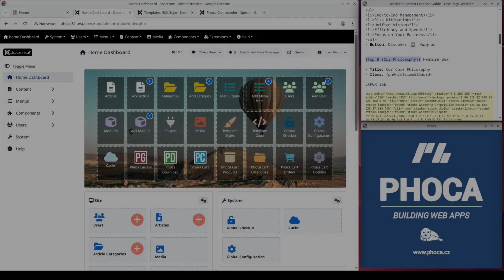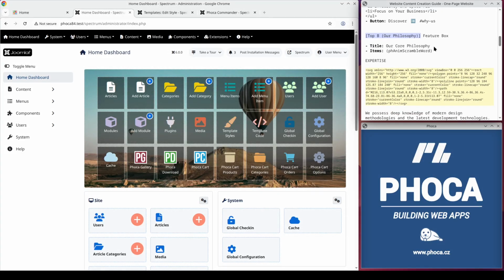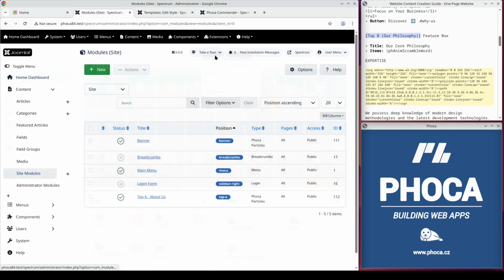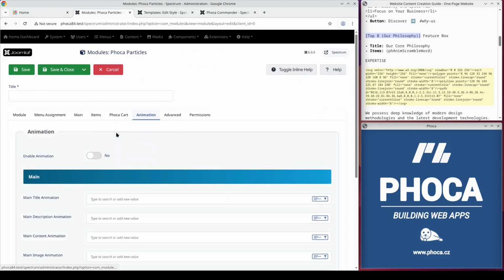In the top B position, we will set up a module that will be part of the About Us section. It will contain a series of short phrases with animation. Once again, we will use the Foca particle module and configure the individual parts, which will be 3 in total: a title, an icon, and a short description.